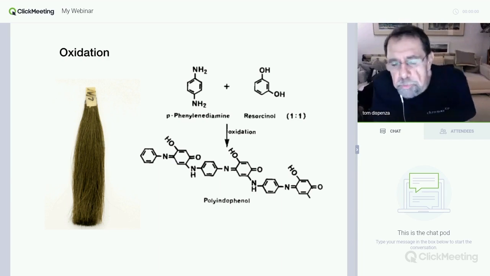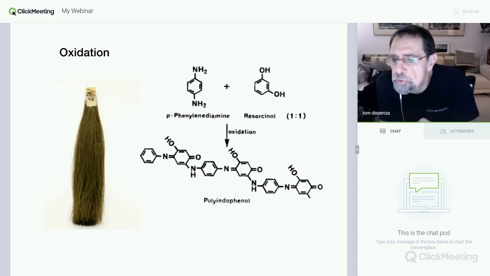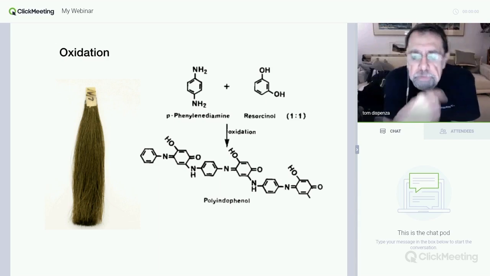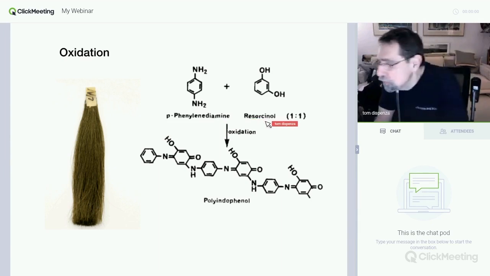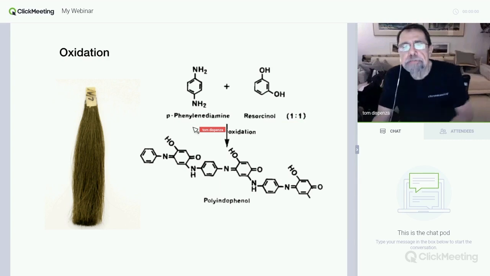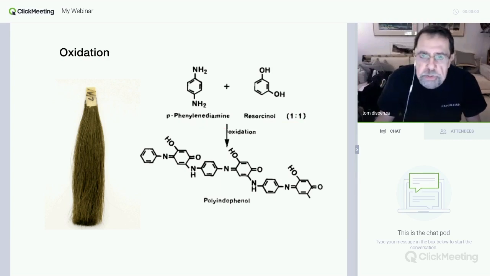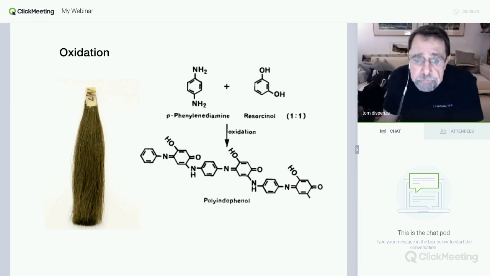We do not put red, we do not put yellow, and we do not put blue into the tube to create the color brown. We put phenylenediamine and we put resorcinol. Now, there are a couple of other ways of creating brown shades, but this is the most effective, the easiest, and what just about everybody does. That's how we create brown hair color.